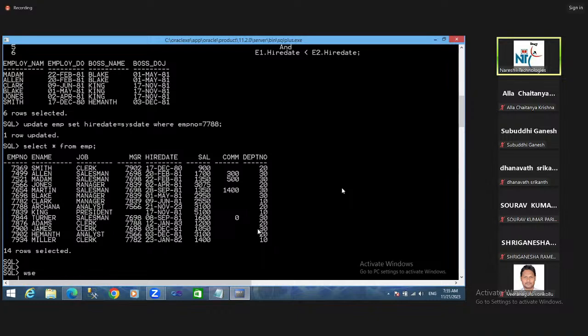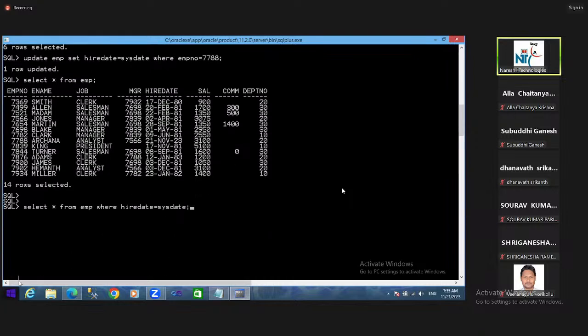Then how do we write the query now? Simple: select star from EMP where IDate equal to sysdate. Right or wrong? Sysdate means 21st November equal to 21st November. Who has joined? Yes, one employee joined.